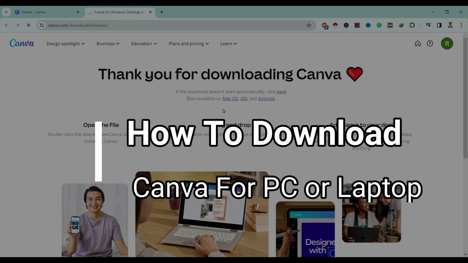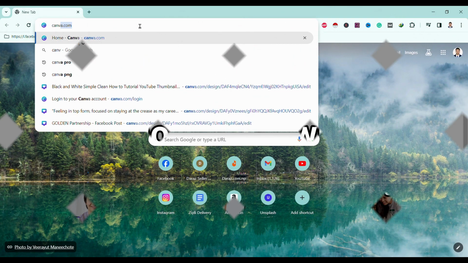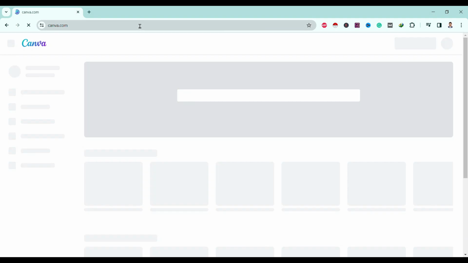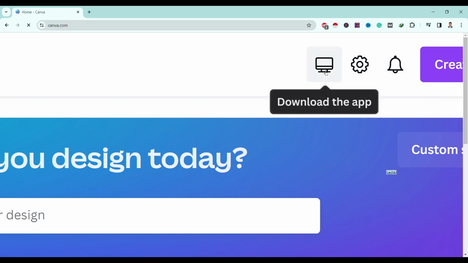Today I will show you how to download Canva for PC or laptop. So let's start. First of all, open Canva from your favorite browser. In my case, I am using Google Chrome. Once you open Canva, you can see over here at the bottom, download the app.